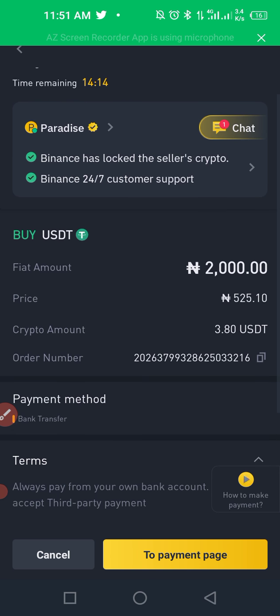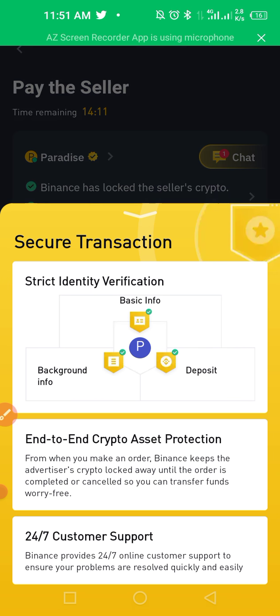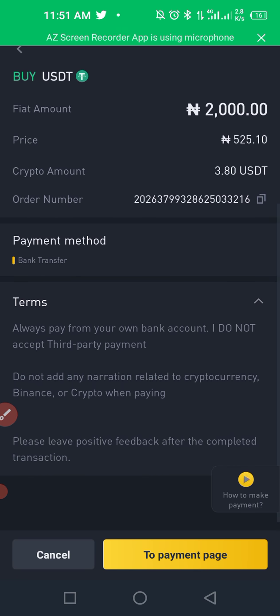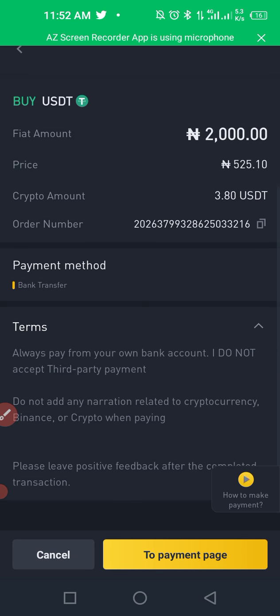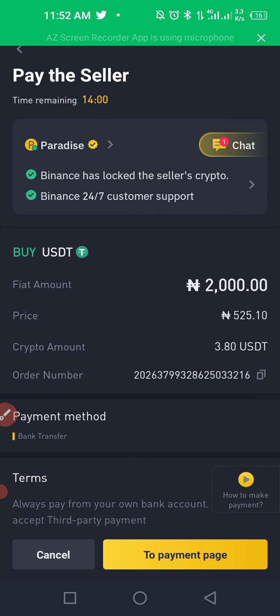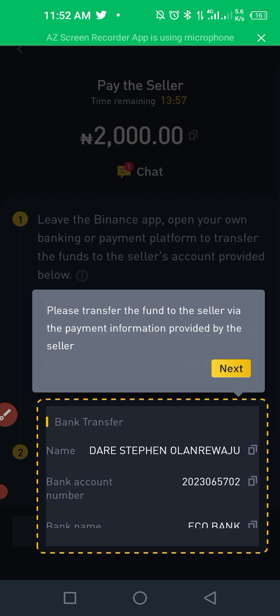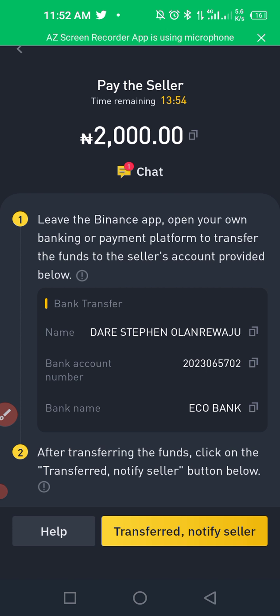It's a bank transfer. Okay, great. I've clicked on the payment page. You can see here this is his information. The bank name is here, and the bank account number is here. I'm going to copy this account number and send 2000 Naira to his bank account now. I have copied it.